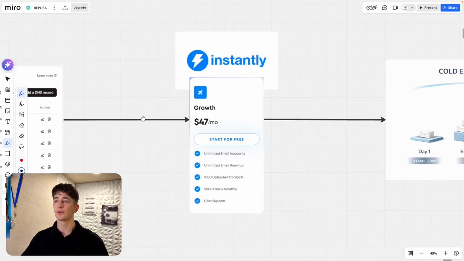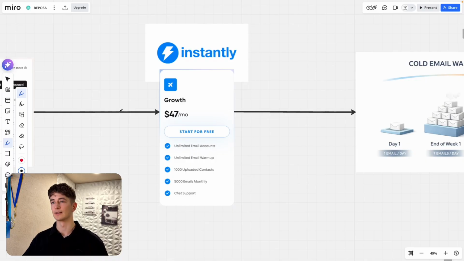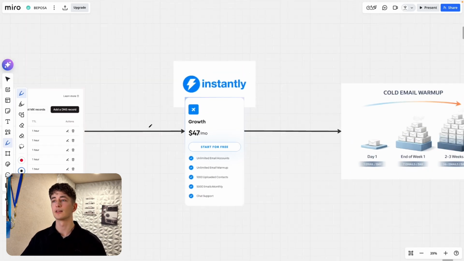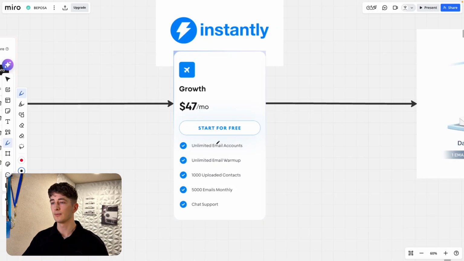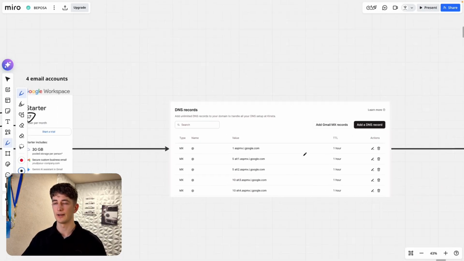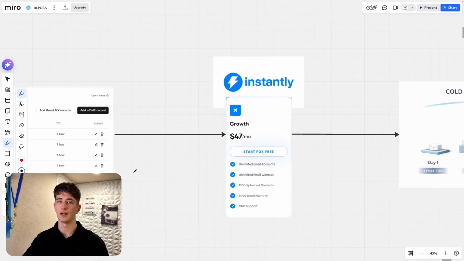Then to actually send out those emails, people use Instantly, okay? Because Instantly is probably the most popular one, and it does great stuff. For that, you're going to need to spend $47 a month for the Growth plan. That's the smallest plan they have to get unlimited email accounts, unlimited email warm-up, 1,000 uploaded contacts, and 5,000 emails monthly, okay? So that should be enough for your capacity.